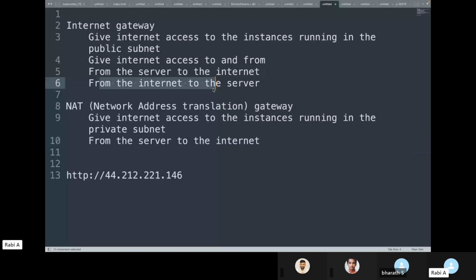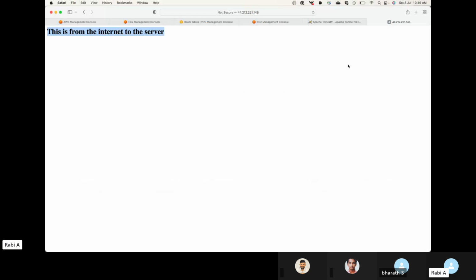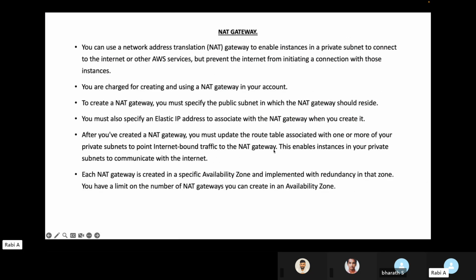So that's what I am telling here: it prevents the internet from initiating a connection with those instances. Even if I try hitting it from the internet, it will not work. Now, whatever we have done until here in your VPC is free. You don't have to pay any money for that. But with the NAT gateway, you will be charged, simply because it makes use of an elastic IP address. So you are charged for creating and using a NAT gateway in your account.